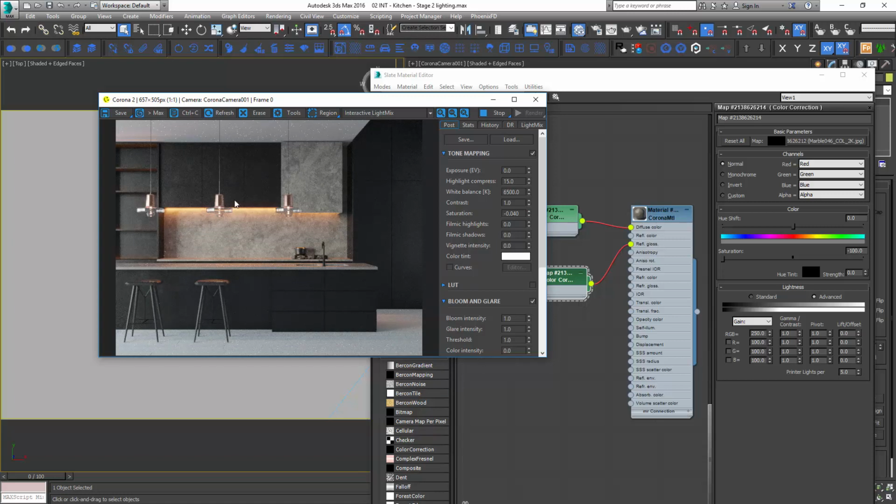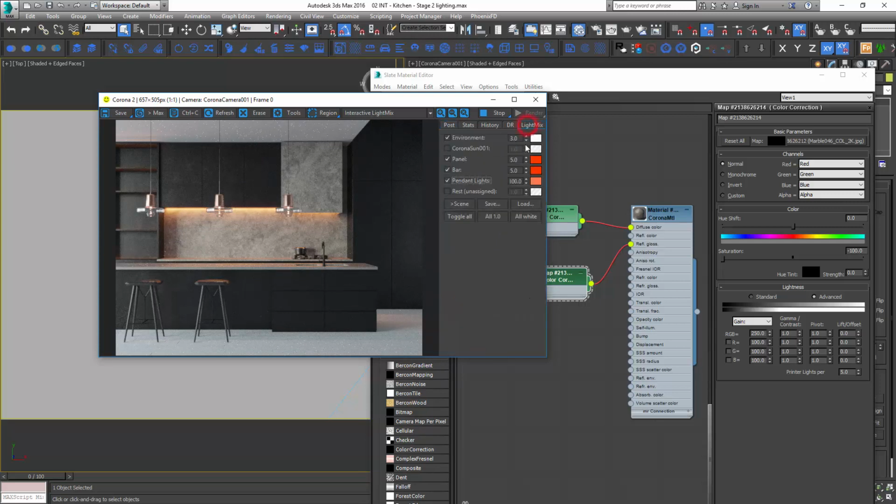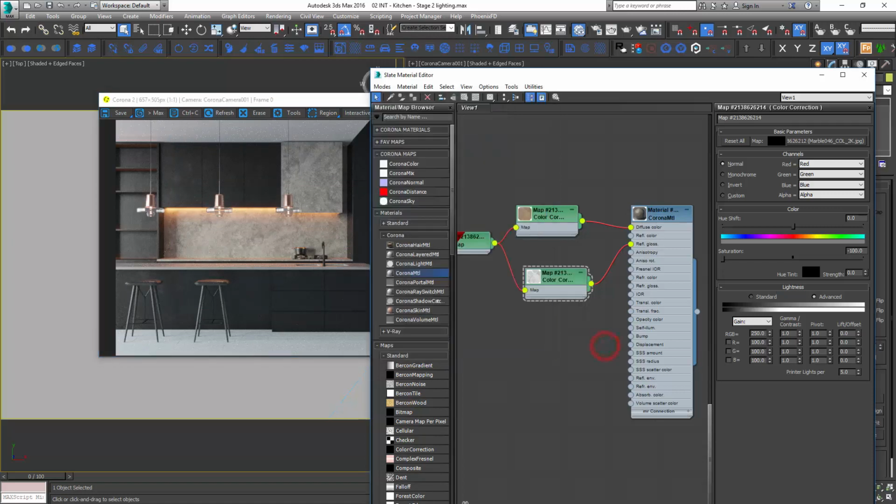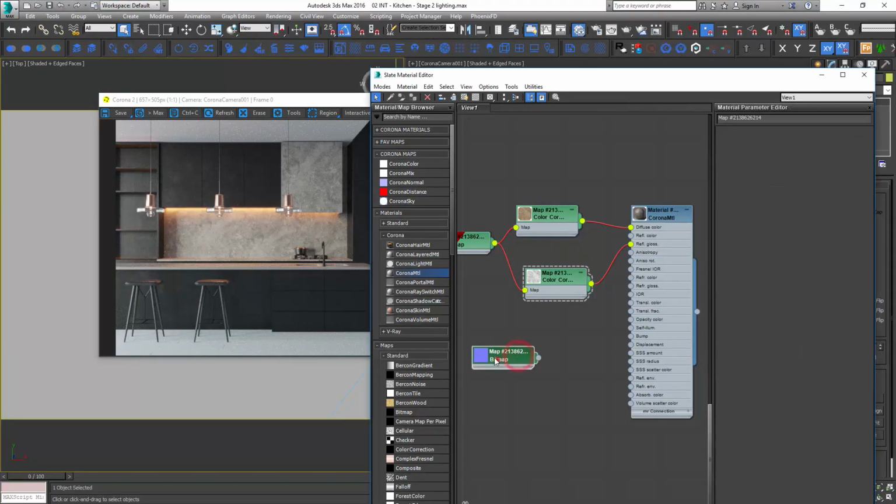Now when we added materials, the image is too dark. Let's make the sky more intense. About 4 looks good. The last part of the material is to add bump texture using Corona normal map like before.